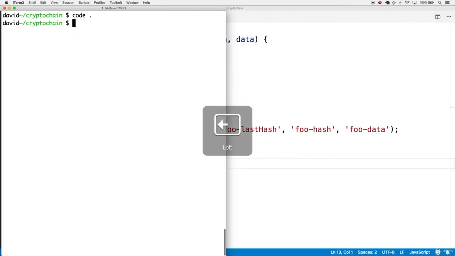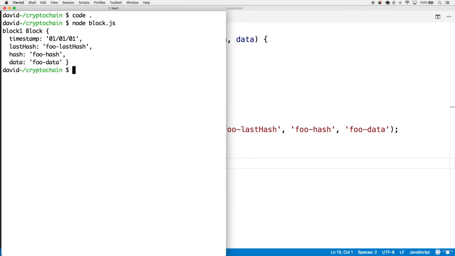Let's go ahead and run the file. So I'm going to run node block.js, and what we get as the output is that block1 is an object of the block class type and it has all the relevant fields that we pass into the constructor. So this block1's timestamp is what we pass in as the first argument, and following from the last hash to the data, it's whatever we pass in to the constructor.